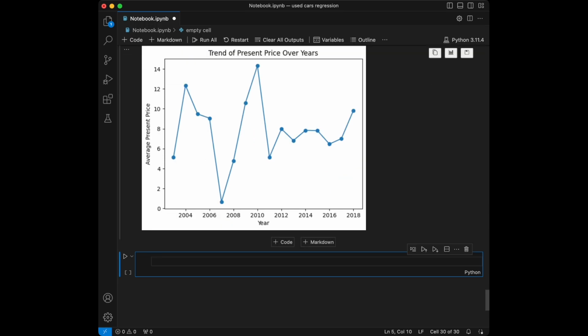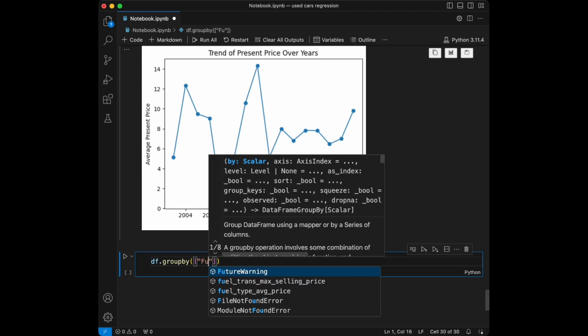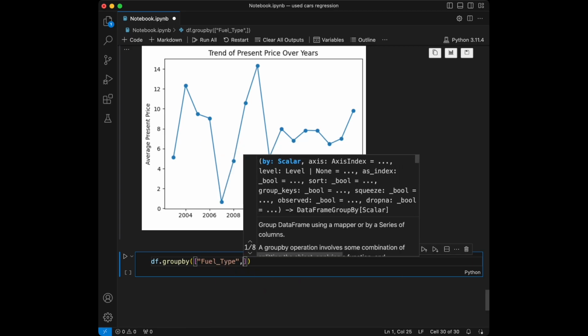I'm going to create two more plots before the feature engineering part, and they are going to be from group bys. So let's start by creating a stacked bar chart for the average selling price based on fuel type and transmission. I'm trying to cover the most common plot types for this video for it to be more helpful, and I'm going to say data frame group by, and it's going to be like fuel type and transmission.